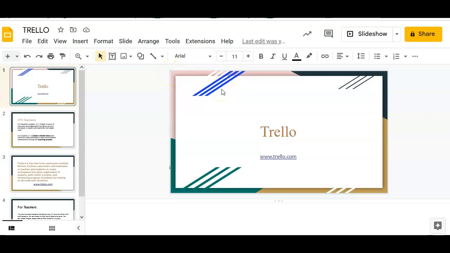I'm going to be talking about the Trello free web-based tool for teachers and also employers.